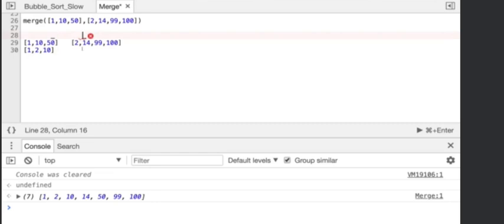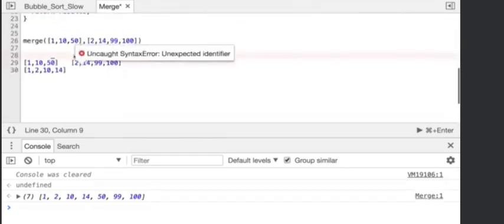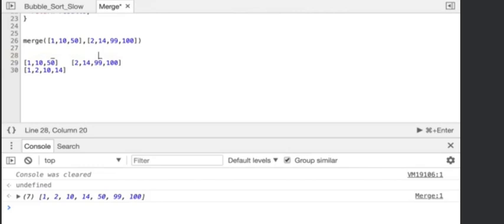Now we're looking at 14 and 50. Which one is smaller? 14. All right, so then we move this to 99. Okay, 50 and 99, which wins? 50 wins. So then we've now exhausted that array.